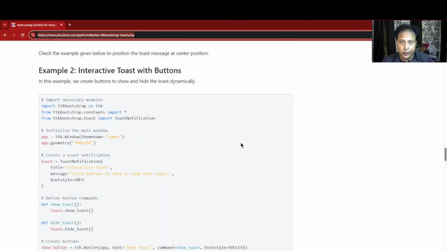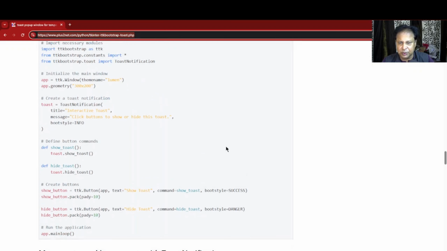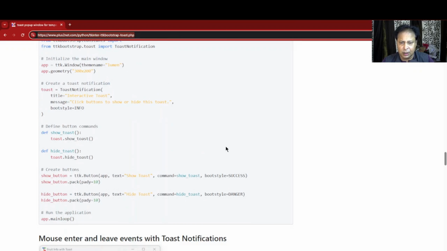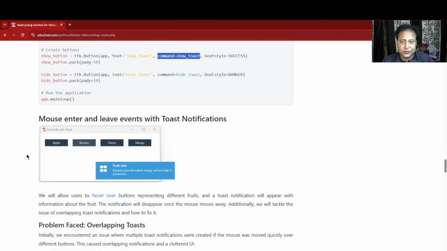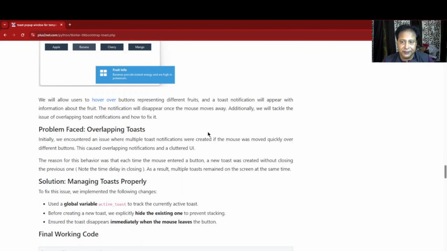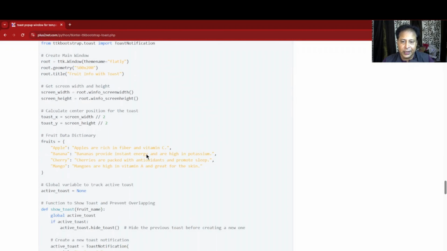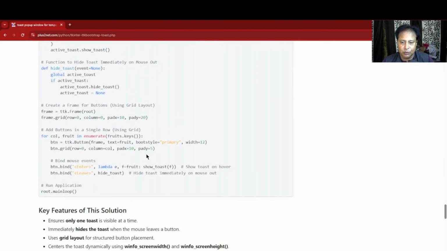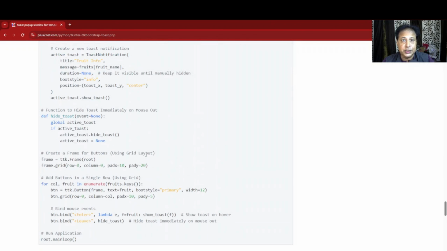So example 2, interactive Toast button. So you can mouse over or whatever when you click the button. This is what has happened, because here you can see the command event is connected to the buttons. Now comes the mouse enter. What we have discussed now, the mouse enter and leave towards notification, explaining the problem when you are using mouse over and mouse out events, and what precaution you have to take. And the working code is here. You can copy it entirely and use it in your system.